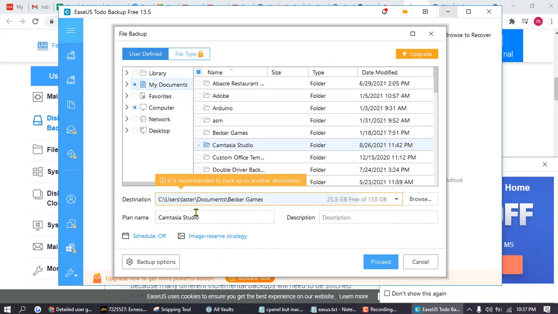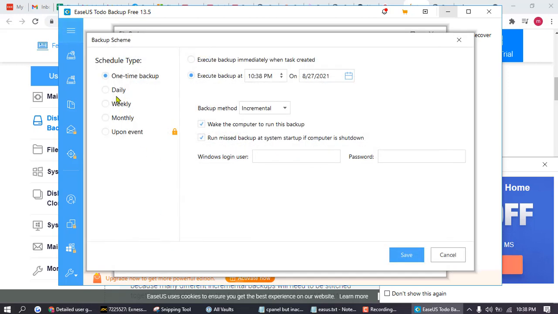So this is where it's going to, this is what I'm backing up, and you can put a description, whatever I want. So here's what we're working with here. We've got scheduling. You have to press this blue to get into the scheduling. Let's say you want to do a daily schedule. This one-time backup is pretty nice.